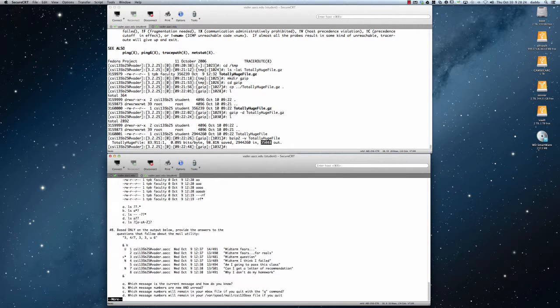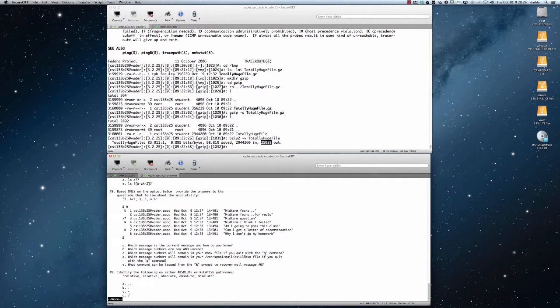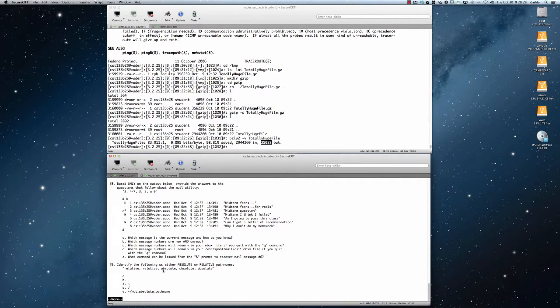Number 8, based only on the output below, provide the answers to the questions that follow about the mail utility. So the first question is, which message is the current message? And this is a gimme here, because this was the exact same question on the quiz, and we already know that the current message is identified by the greater than sign. So the current message number is message number 3.